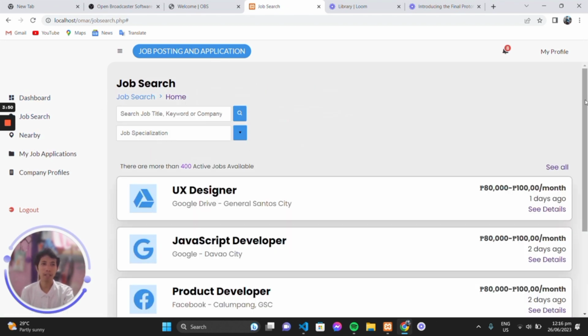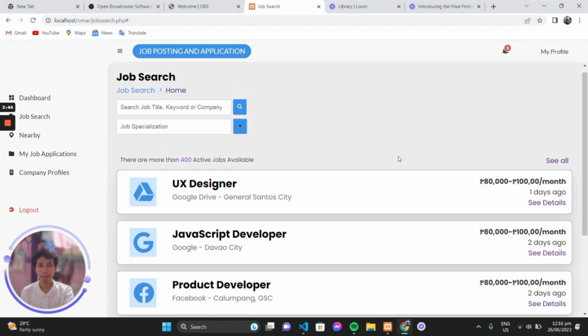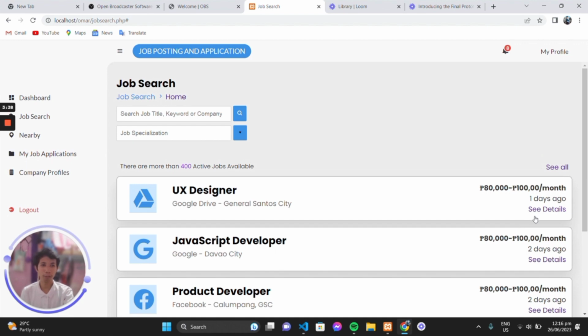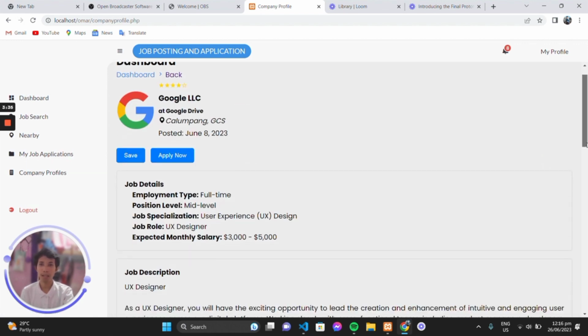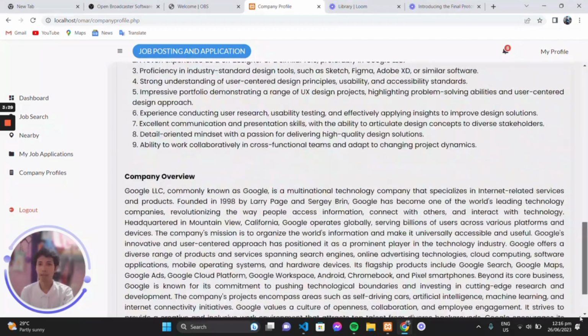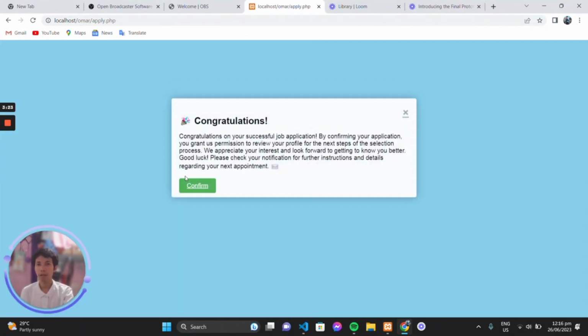Here in job search, we can see the available jobs. There are more than 400 jobs, or see all, for example, and there are jobs available here. If you want to see details of a job, you can see the job details, job description, qualification, and everything, job company overview. If you want to apply now, if you click apply now, you get this message: Congratulations on your successful job application. By confirming your application, you grant us permission to review your profile.